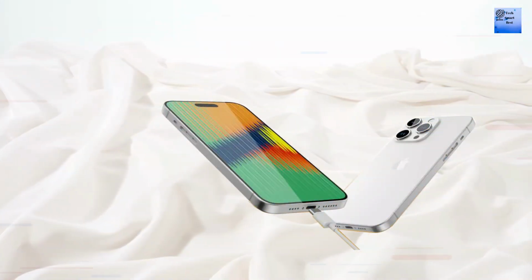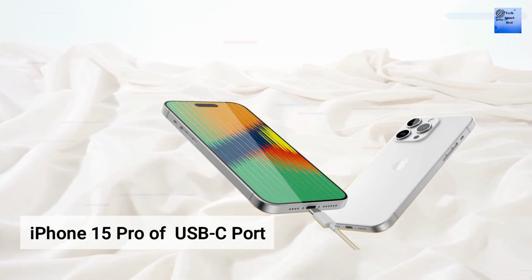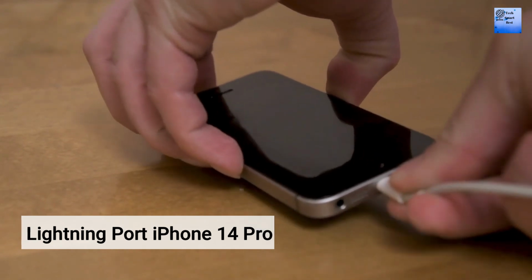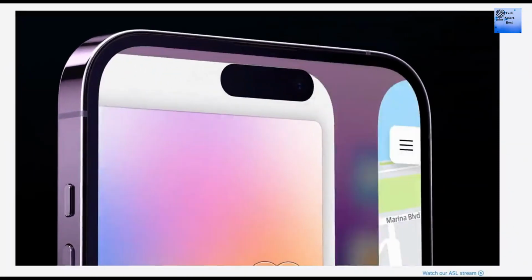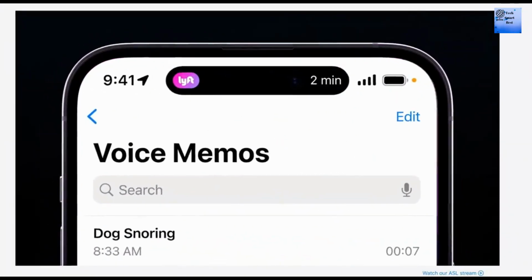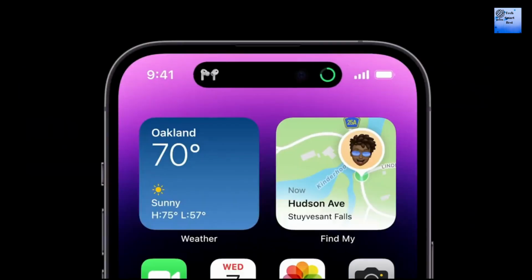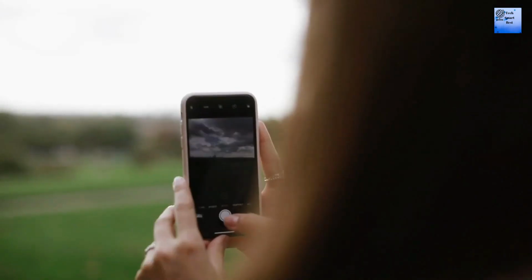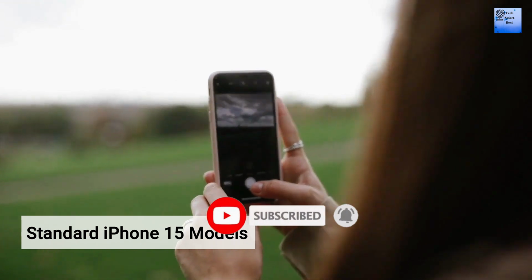Now I'm telling about the leaks and renders of the Apple iPhone 15 Pro models. The USB-C port on the Apple iPhone 15 Pro models does not look much different from the Lightning port in the current iPhone 14 Pro. The front glass panel design for the Apple iPhone 15 Pro models gives us some insight into the titanium bezels, and there is a noticeable difference in size. Thinner bezels will be limited to iPhone 15 Pro models, with no change for the standard iPhone 15 model.